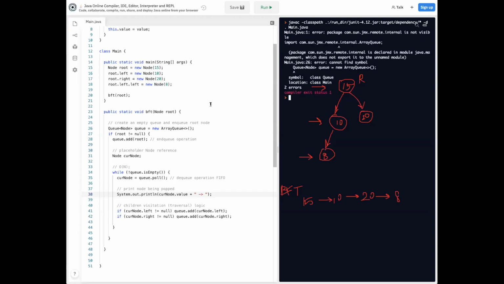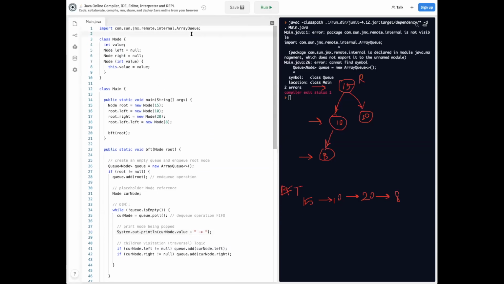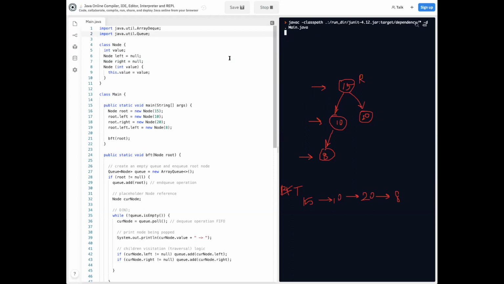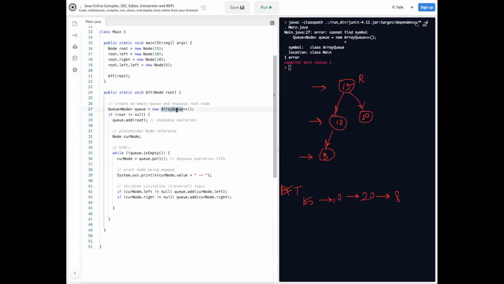Let's take care of a couple of things because we don't want to use the Java implementations here. So just use the generic one, Deque. The other one that we need to use is java.util.Queue, or you can use java.util.*, importing the entire package. There is a typo there, Deque. So maybe just use a space instead.